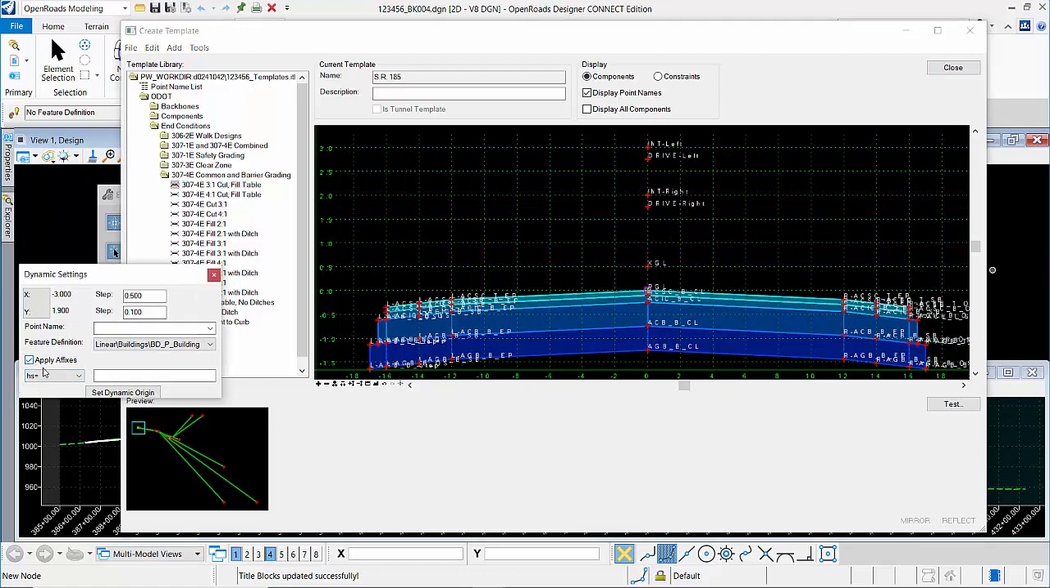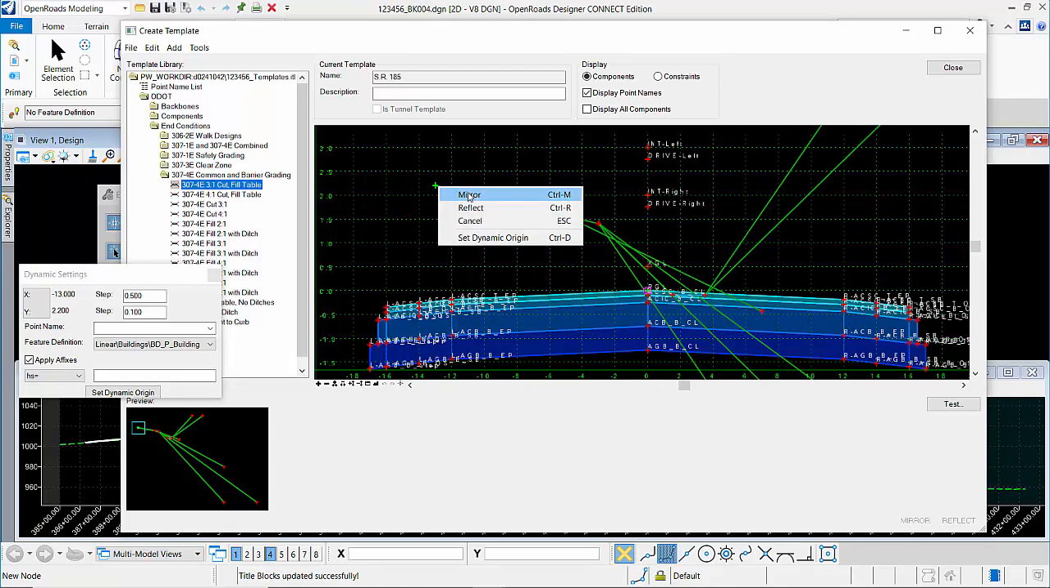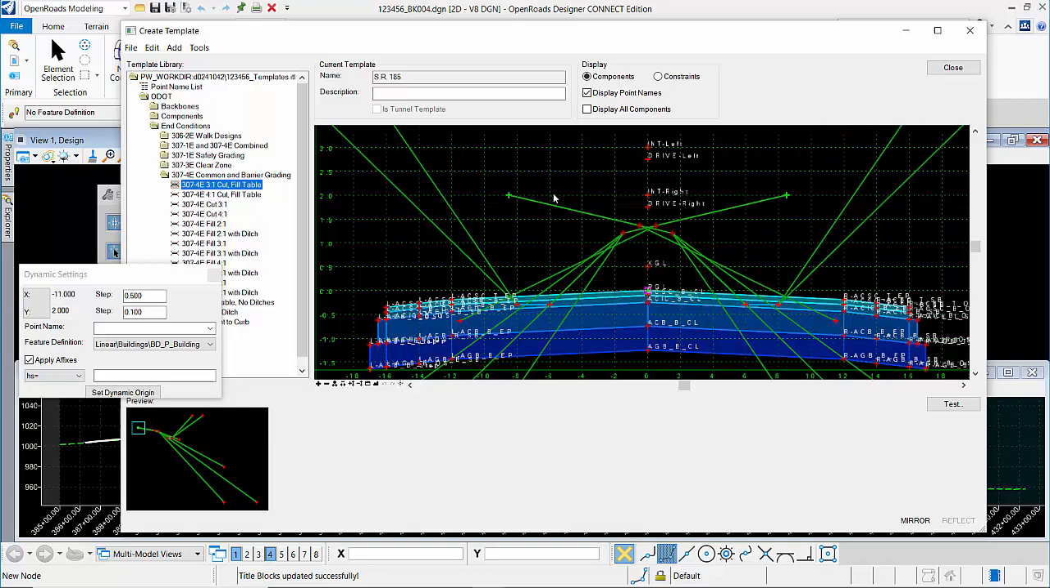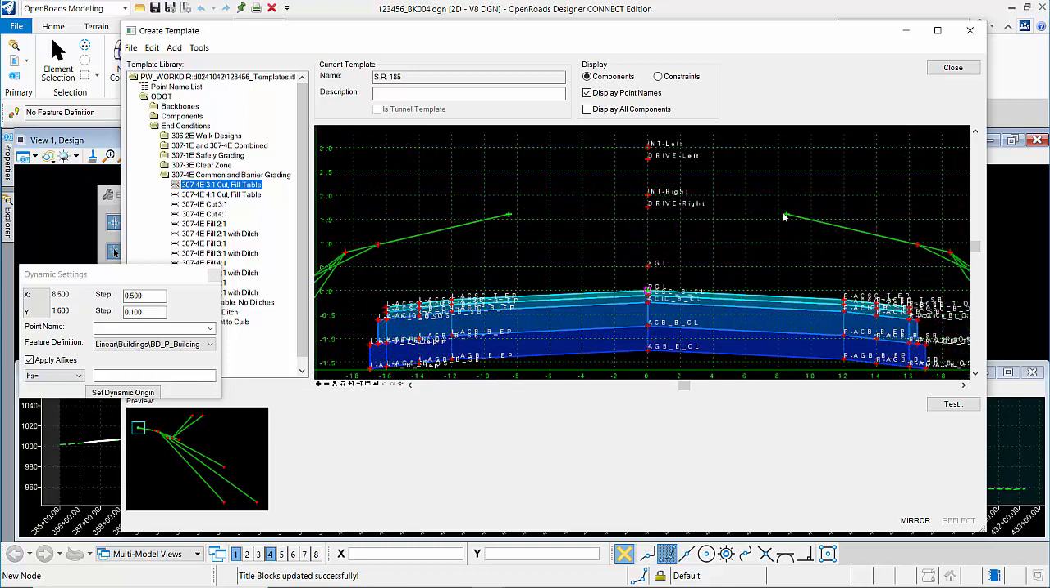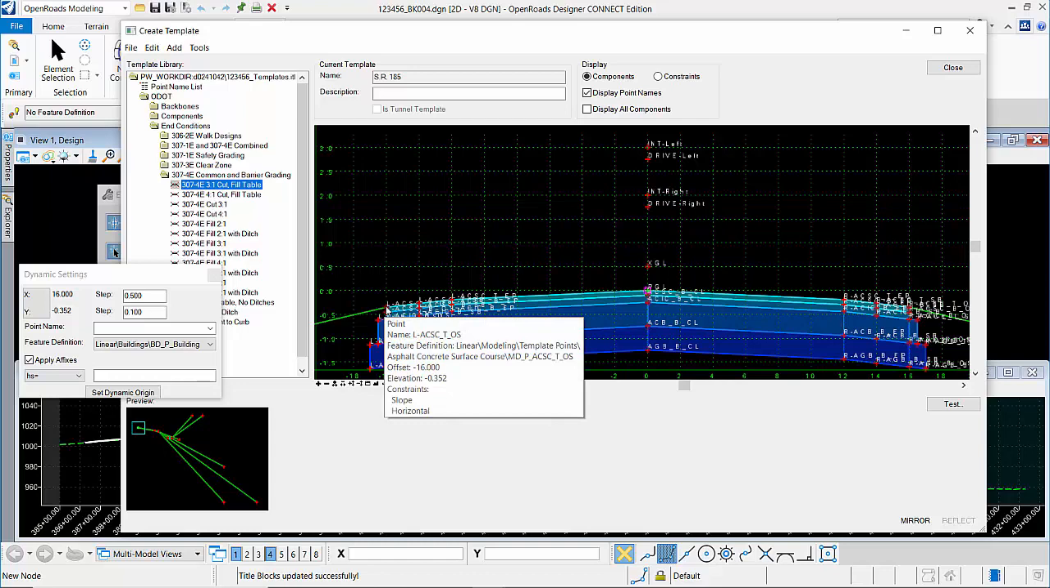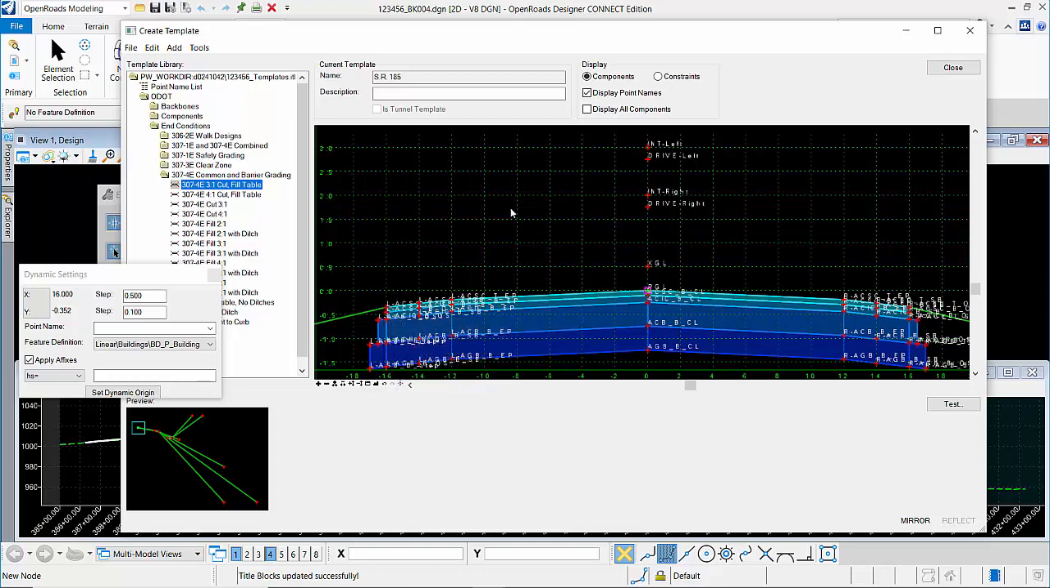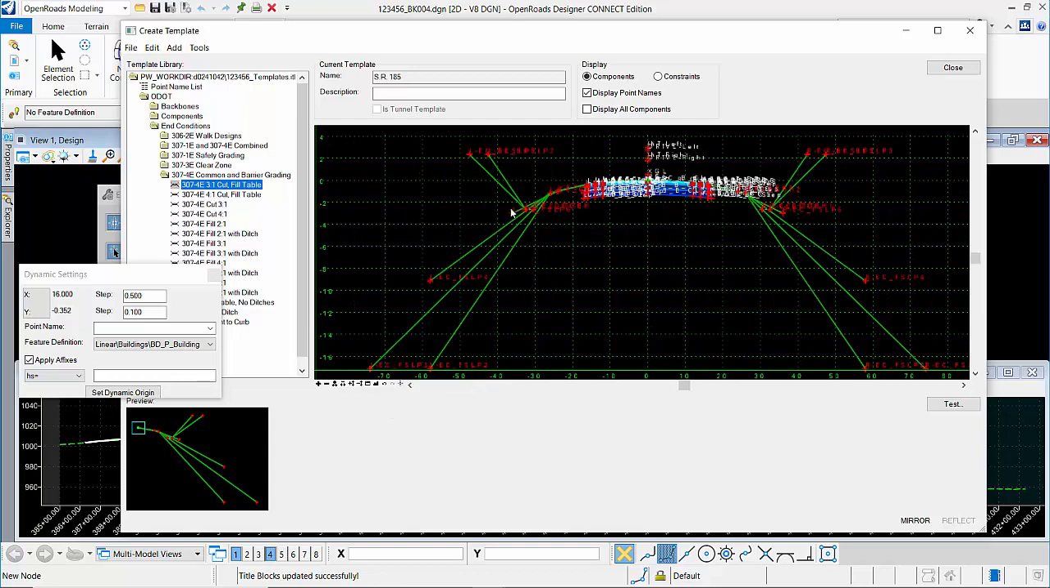Now I do want to apply affixes because this is only defined for one side. As I drag that in, while I'm still holding down the left mouse button, I'm going to click the right button and choose the mirror option. You can also do Control M to do that. So you can see it's mirroring my end condition. I'm going to just drop that on the right outside shoulder point, and it's also going to hook into the point on the other side. Double tap my wheel to do a fit, and I can see both end conditions are applied.